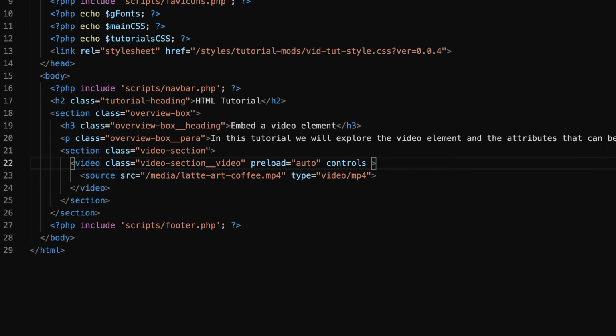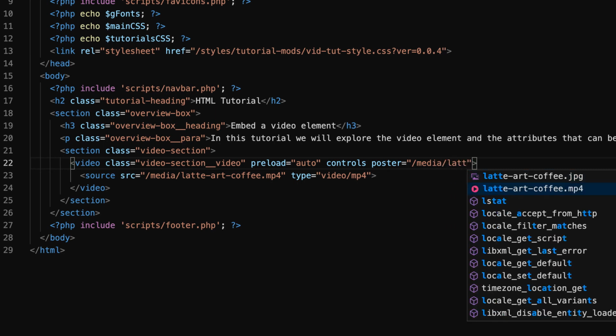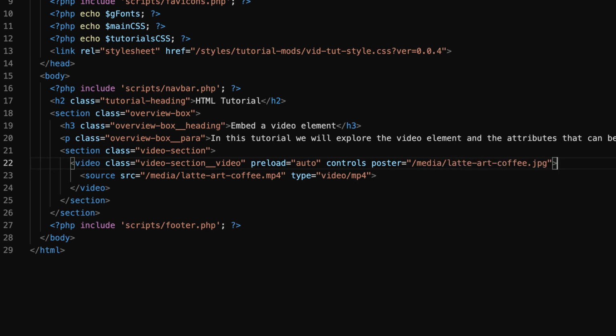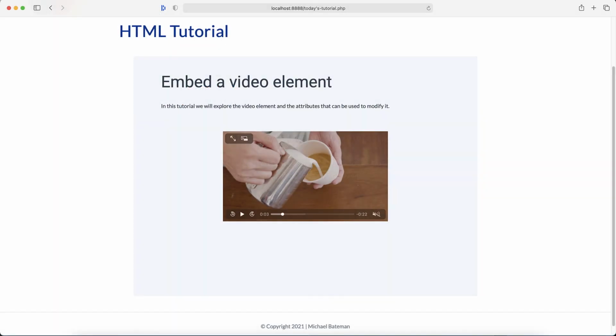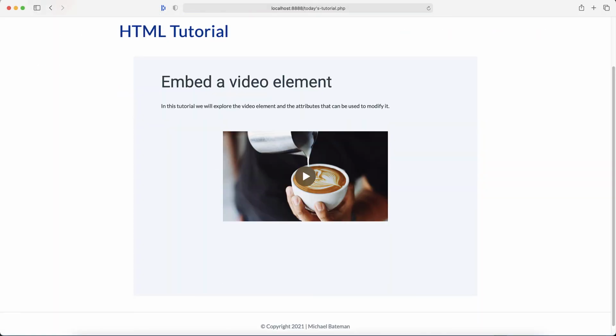This can look a bit rubbish in my opinion for the user, as it doesn't give the user any idea what the content will be. So I would recommend using the poster attribute unless this isn't an issue for you. We'll add in poster and point it to a nice picture of a coffee I downloaded. OK, let's take a look at the poster image on our web page. Great, there it is, looking better than the first frame of the video.